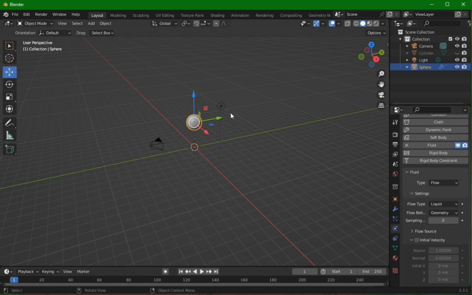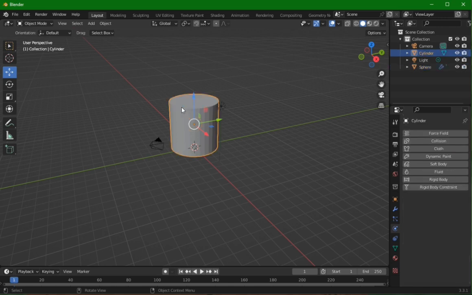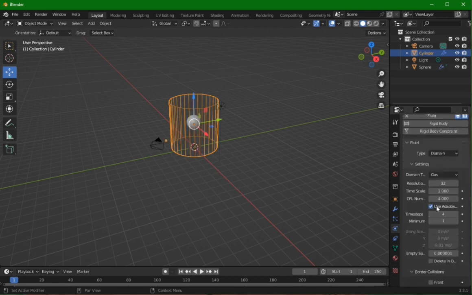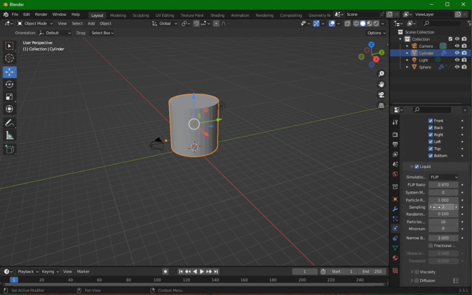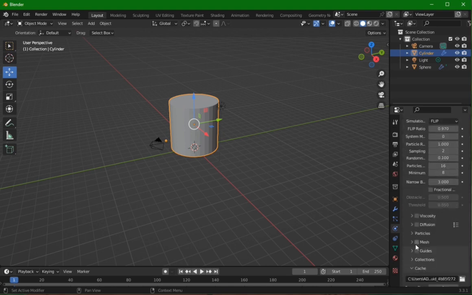Then we will select the cylinder shape, then go to physics properties again. Here we will click on the fluid option and then we will set the type to domain. Just below it, in place of the domain type, we will click on the liquid option, and just below that we will tick the box in place of mesh.